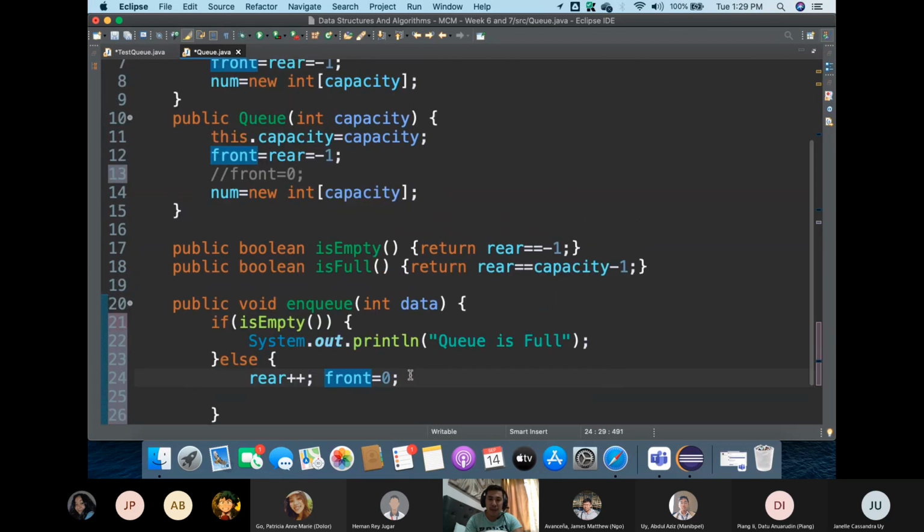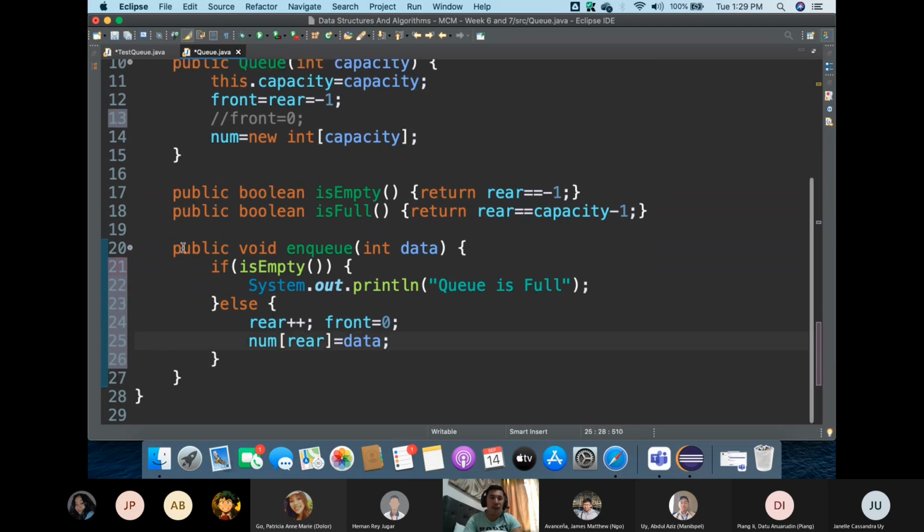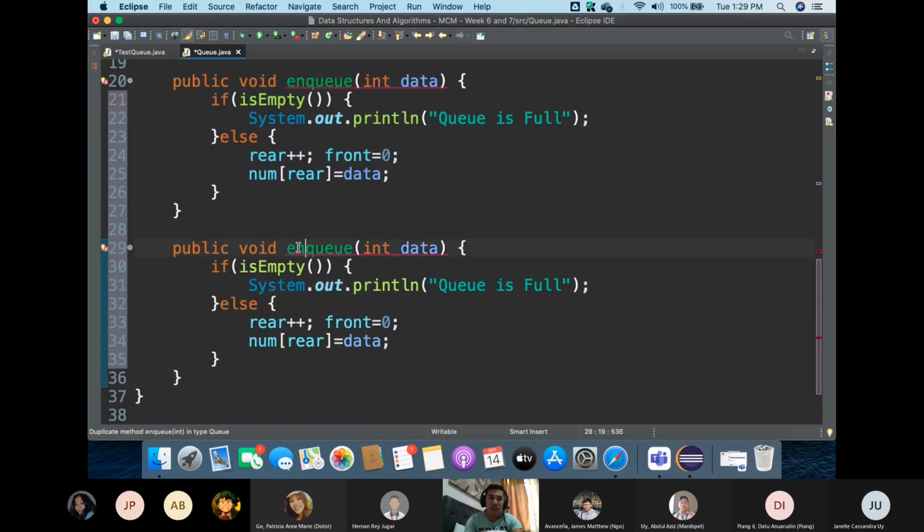Okay? So next we are now going to store the data: rare plus equals the data. As simple as that. And then we're done with the queuing, or enqueue. So let's have now the dequeue. Okay, so let's just have this as dequeue.